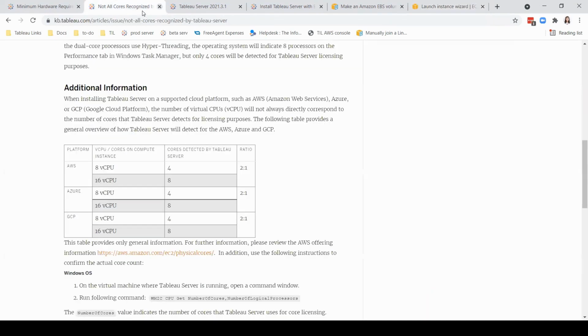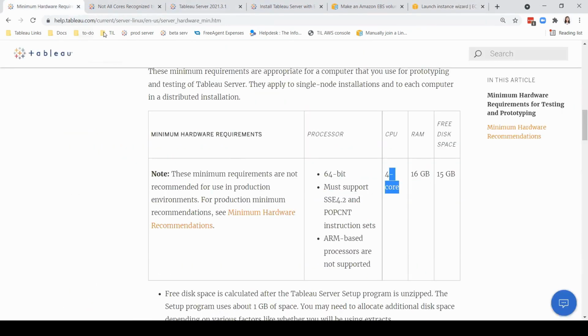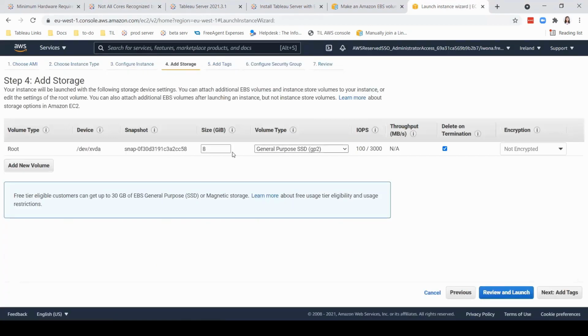Well, here they say that we need at least 15. I'm going to just do 50 for now. Here we go.